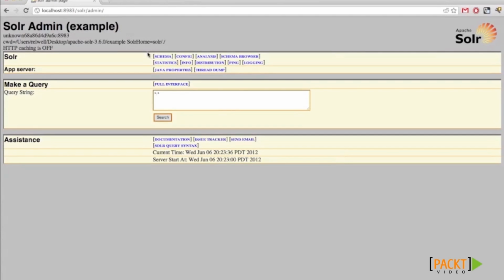We have the schema, which links to the basic document setup of any document in the index. We have config, which explains exactly how everything is configured for your particular instance of Solr. Analysis, which allows you to understand how terms are being analyzed within the fields that you have set up. The schema browser, which describes what fields are available and the statistics against them presently.